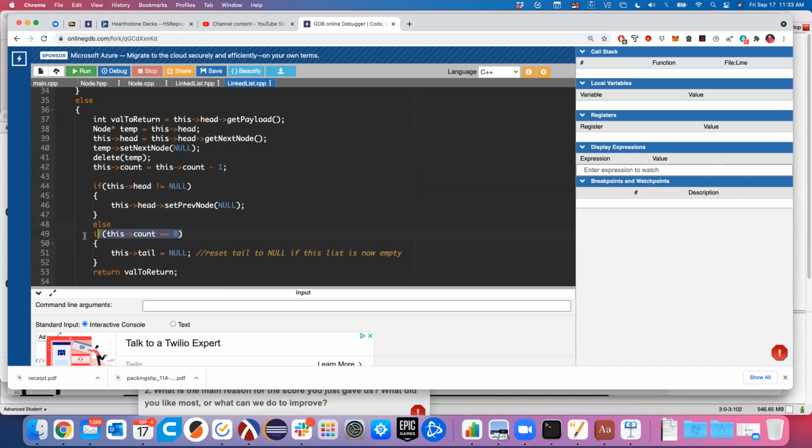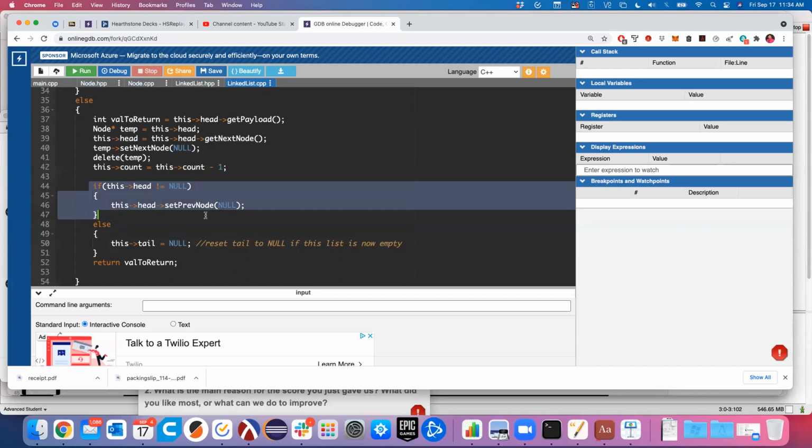Else, we're dealing with the empty list, in which case head is already equal to null. We'll set tail also equal to null. All right, if head's a thing, set its previous node to nothing, because there's nothing that comes before the beginning of the list. Otherwise, if head is not an actual element, then we have a zero list. We'll go ahead and set tail also to point to null.